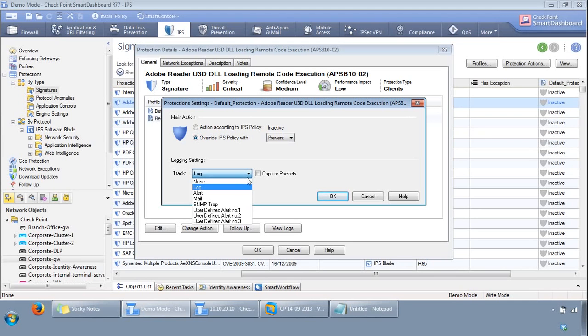So None does not record the event, basically. Log records the event details in SmartView Tracker. Alert records, logs the event and executes a command, such as displaying a pop-up window, or sends an email alert or an SNMP trap alert, etc. So all these here: email alert, SNMP trap alert, user-defined alerts. These can be further configured.